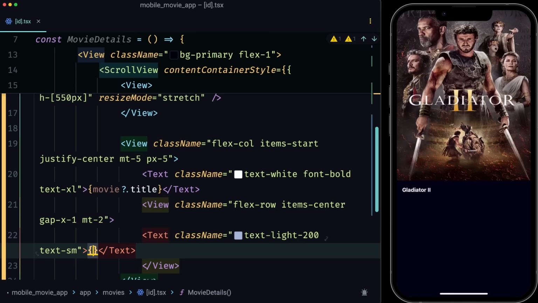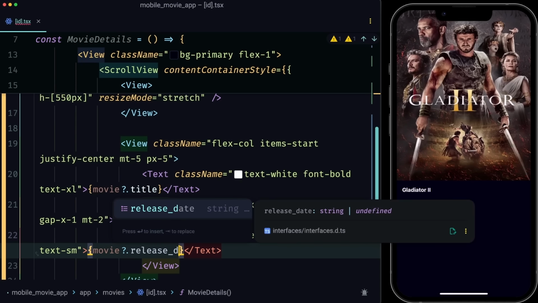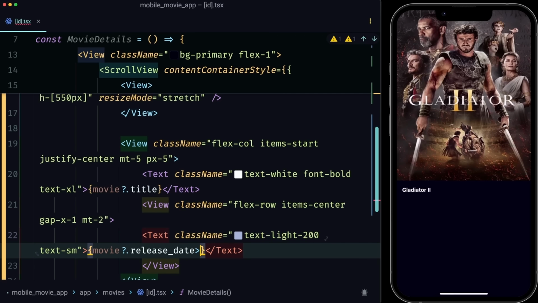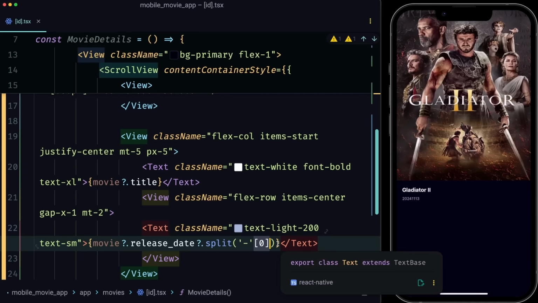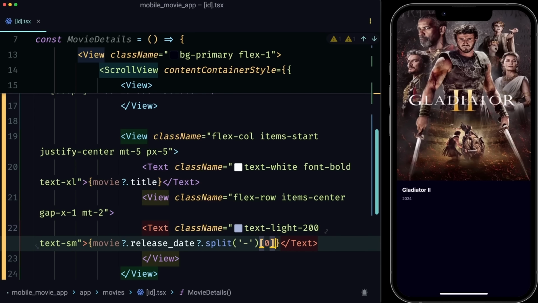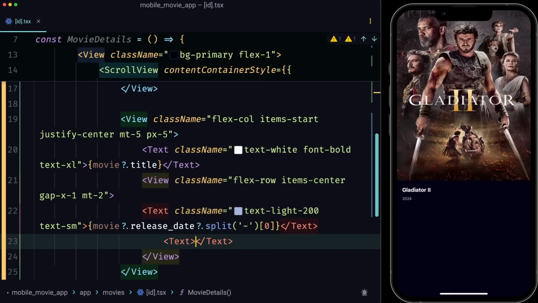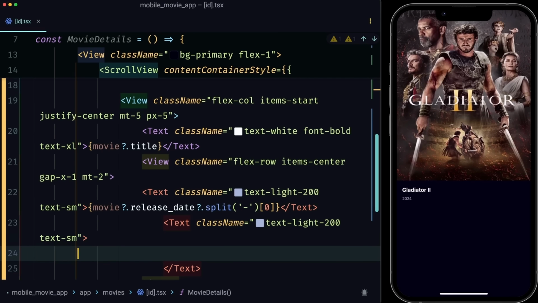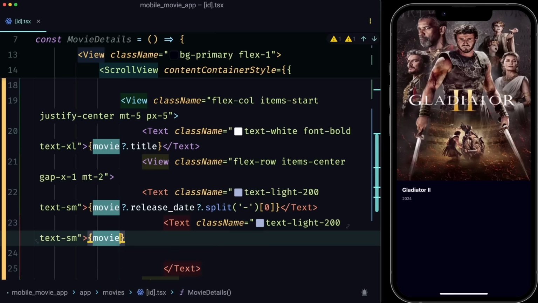We already learned how to do that. movie?.release_date?.split by the dash and get only the year. Oh, but the index of 0 has to come after the split. There we go, 2024. Right below this text, we can render another text with the same styles. So that'll be a class name of text-light-200 and text-sm. And within this one, we can render the movie?.runtime. So this one lasts for 184, and we can add m at the end, which stands for minutes.